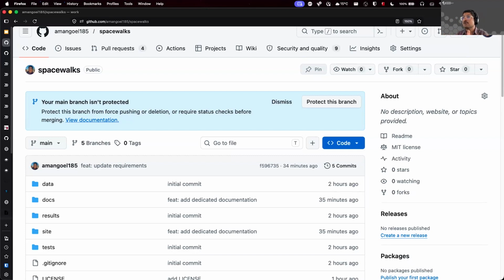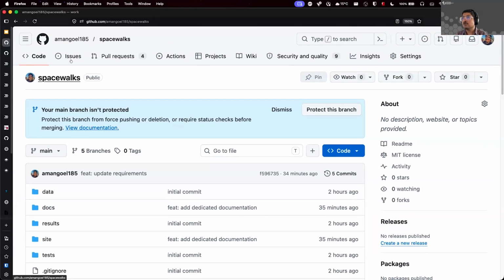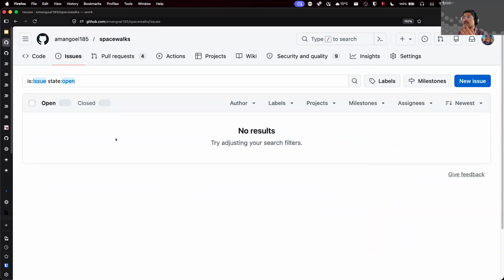So, for example, we have spacewalks, and now I want to add, say, the documentation. But instead of adding the documentation directly like we did, I might want to first create an issue saying, create documentation for this project, which is essentially just a way to record that this is a task that we want to do, or something that we want to fix, or something that we want to add to the project. You can use it for a lot of different areas.